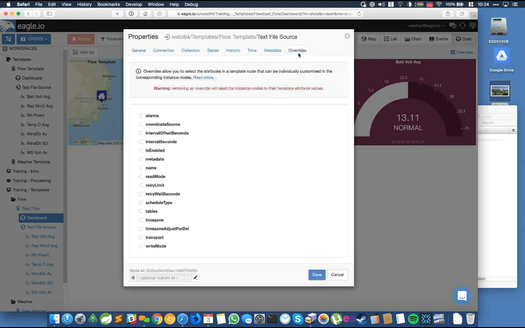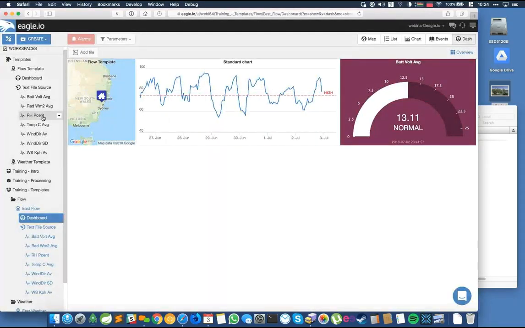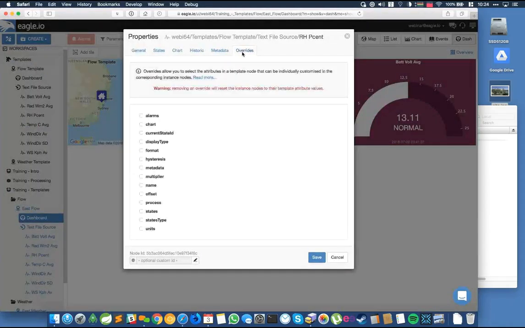You can use what we call overrides to specify specific attributes that are unique. In this particular case, what we're trying to do is specify that the states configuration, that is where those alarm states are triggered, are going to be unique. So what we do is we'll go to the relative humidity sensor in the template, head to properties, head to the overrides tab, and then one of the options here is one of the attributes that you can override is states. And what that means is that this particular attribute is going to be unique in each of my sites. So I'll hit save here.